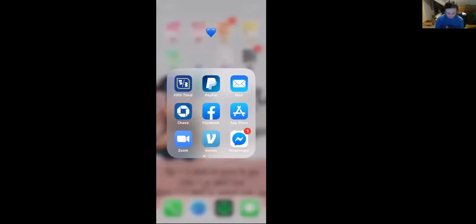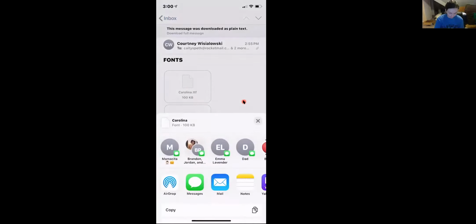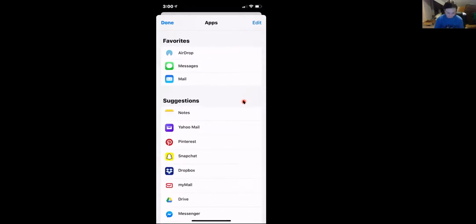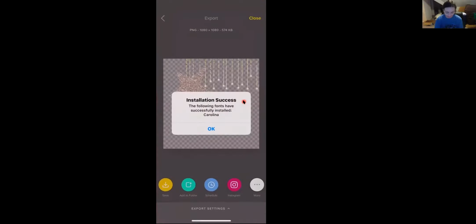You can also do that with fonts. So I emailed everyone fonts. If you don't have them, let me know. You have to tap to download them. And so I downloaded this Carolina already. Once you download it, you can click on it, and in this little area here, you're going to scroll all the way to the right and click where it says more. Scroll down and click copy to Over. It'll install it automatically, so that's all you do.